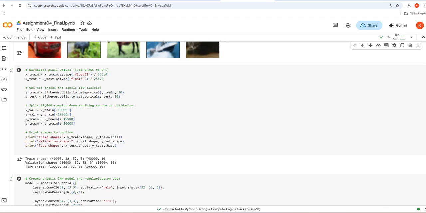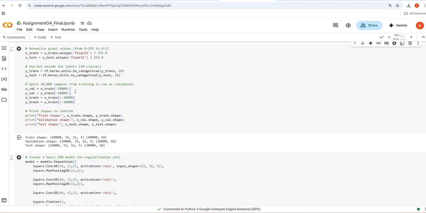So before training, I normalize the image pixel values to be between 0 and 1 and apply one hot encoding to the labels. I also create a validation set using 10,000 samples from the training data to monitor the model's performance during training.